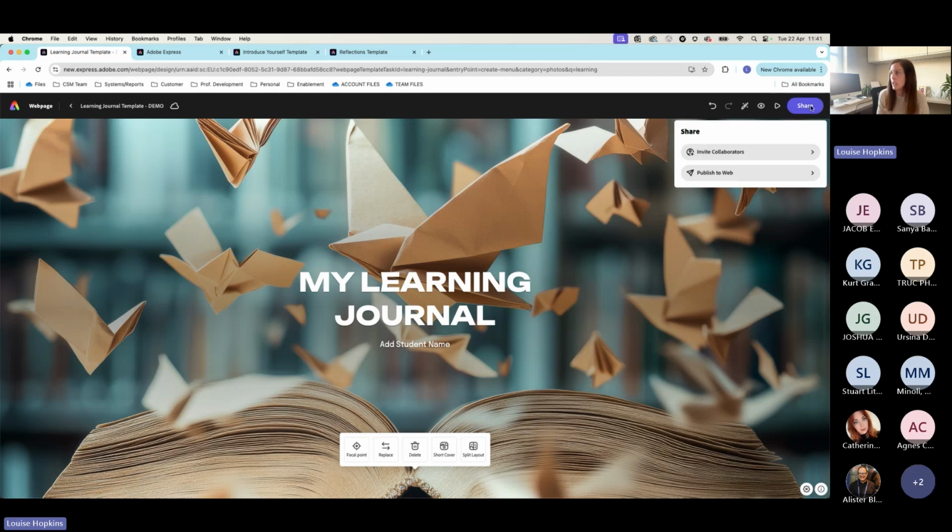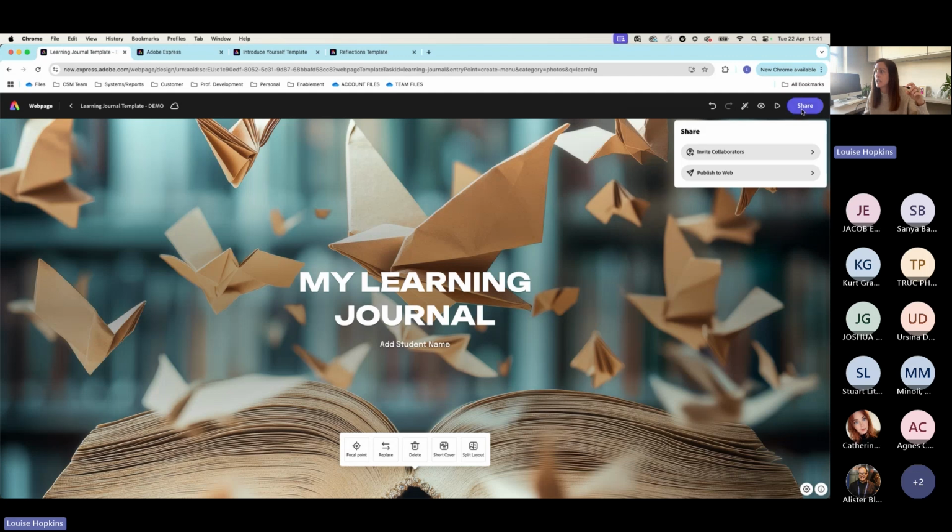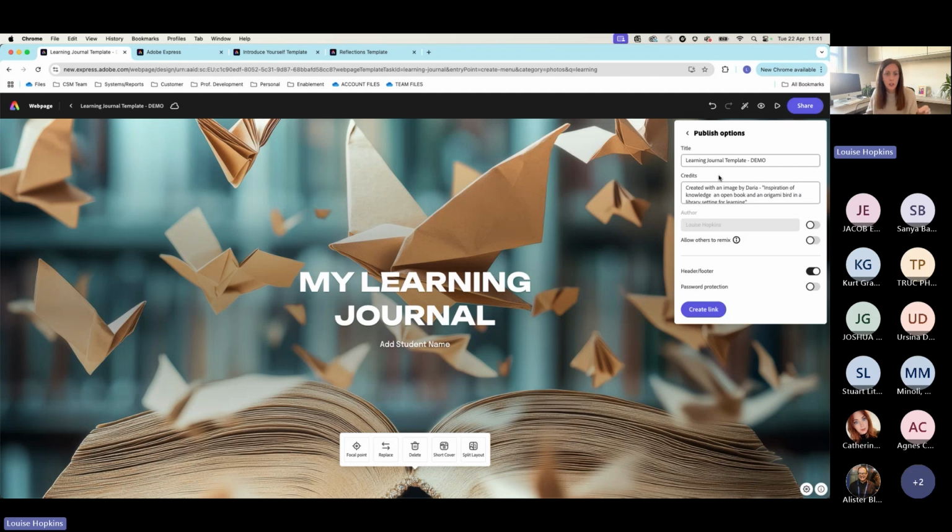So you can click share. Same as what we were looking at before, you can invite collaborators, so I can invite other people in, whether that be an individual within my organisation or anyone with the link. But what we want to do is share this and make it a template that somebody can use and remix. So what we need to do first of all is publish this web page to the web, and then we can make it a remixable template that others can remix.